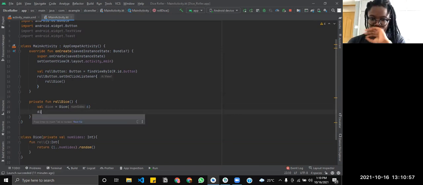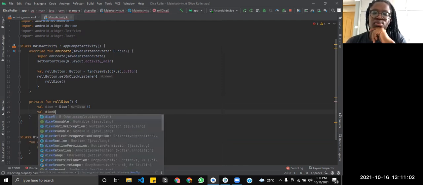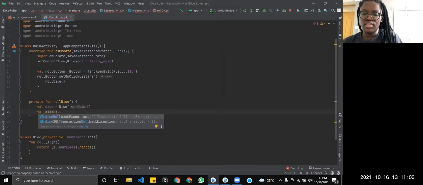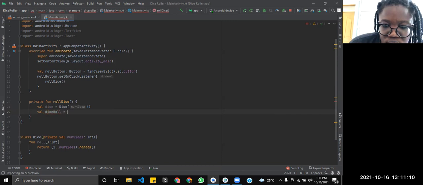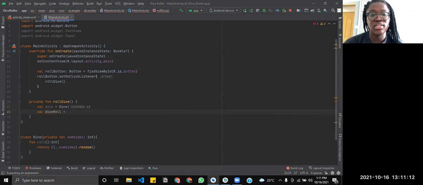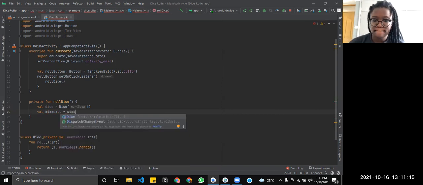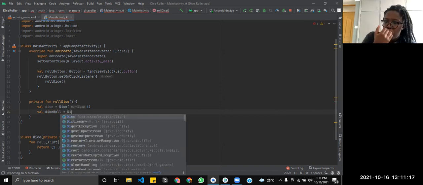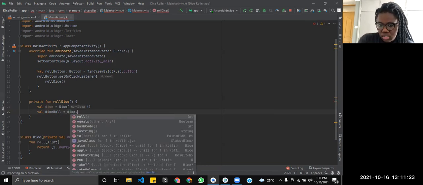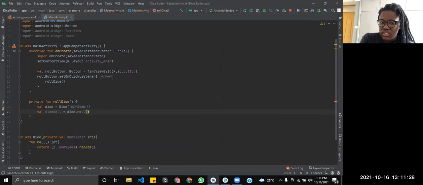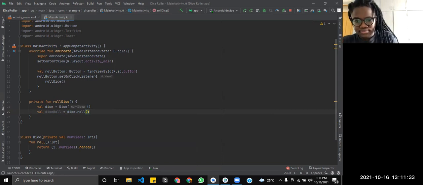So val, then dice roll, capital R, yes, is equal to dice, the one that we created on line 21. No, the variable. Dot. Yes, roll. Roll, which is line 28, the method of rolling the dice. Does that make sense? Yeah.